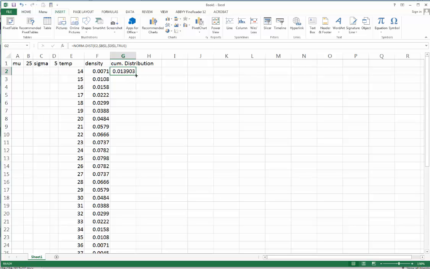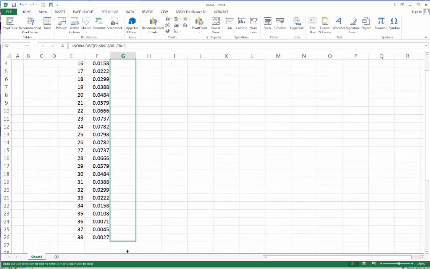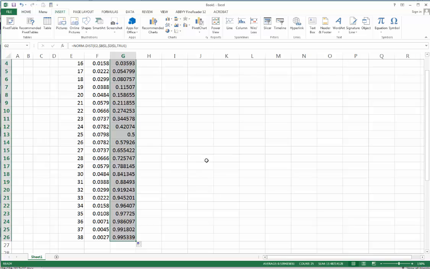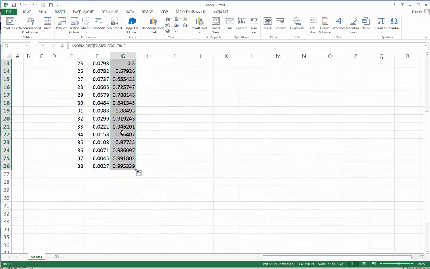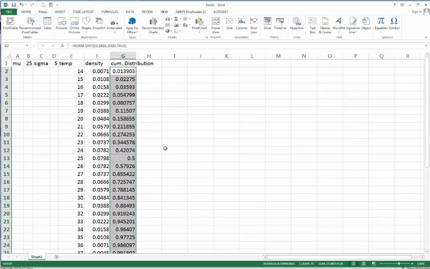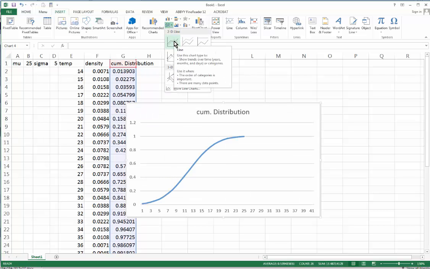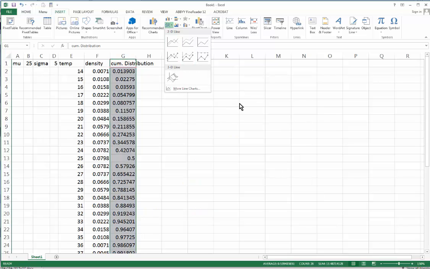Then we copy this down. Okay, and we can see that the first values are very close to 0 and the last values are very close to 1. And then we can see what happens on the chart. See, this is the usual shape of a cumulative distribution. Okay, again, I'm not going to do that.